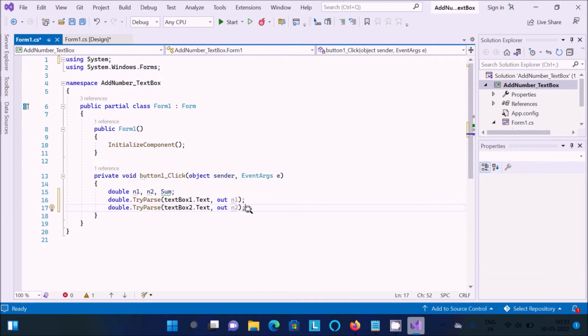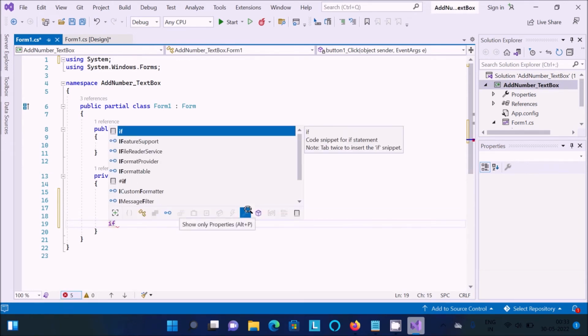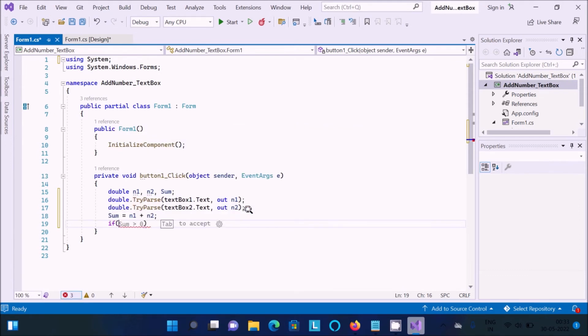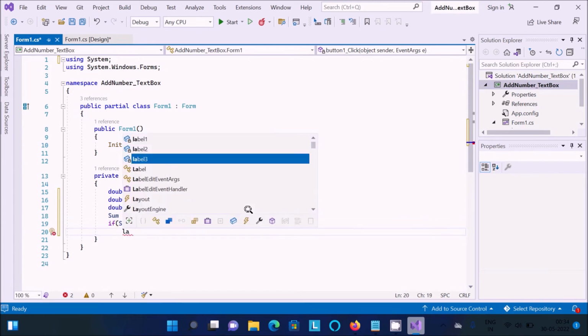Now the next is, let's use sum. There we need to use n1 plus n2. After doing this, let's do the filter. So sum should be greater than 0. If it is greater than 0, then display something on the label.